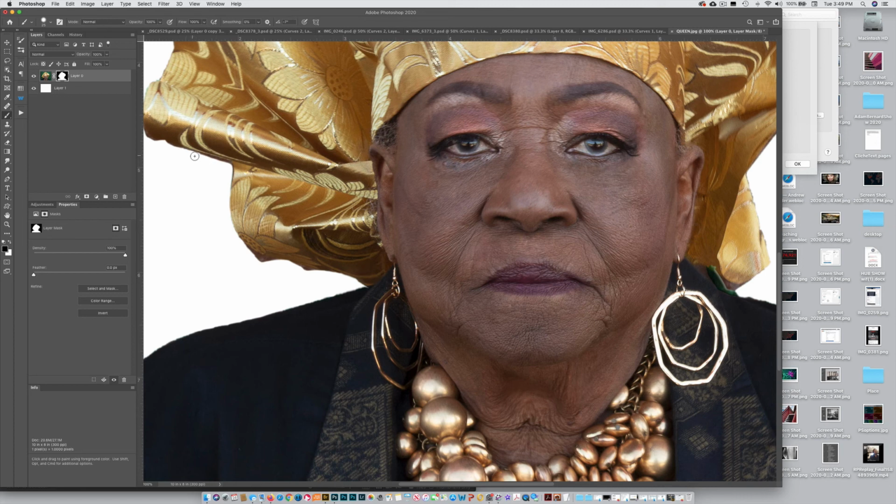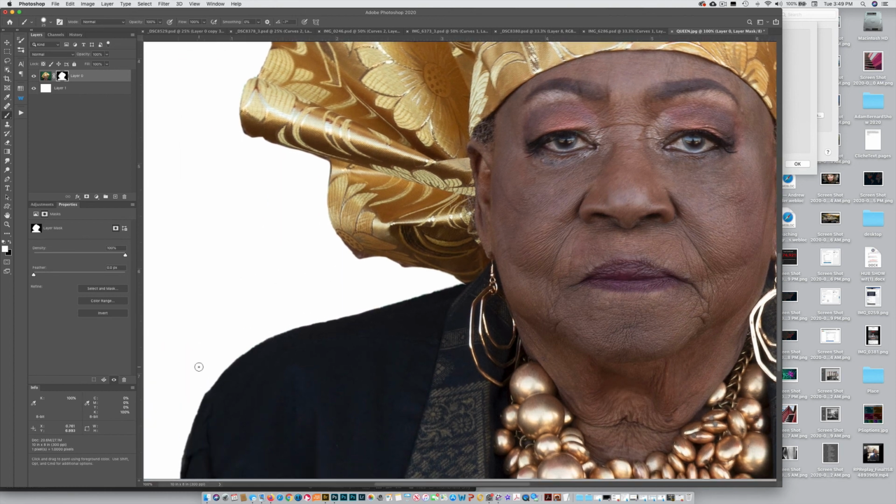So make a selection, add the layer mask, do a Gaussian blur on the layer mask, and then just come in and refine it. Refine the layer mask. So I hope this helps.